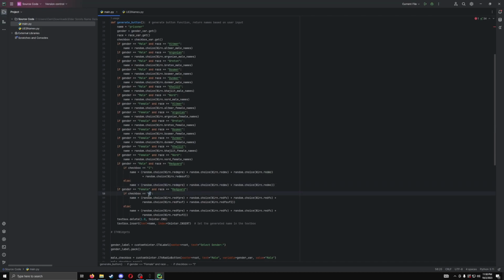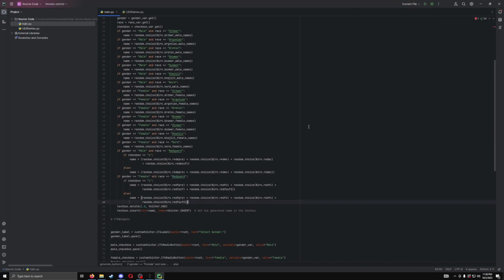If the checkbox is on, in this case, it will choose from a prefix, a vowel, a consonant, a suffix, and an extra suffix, because remember, the female Redguards have an extra suffix. However, else checkbox equals 0, because that's the only other option, then the name variable will be set to a random choice of prefixes, vowels, consonants, and just one suffix. And yeah, that's pretty much it.